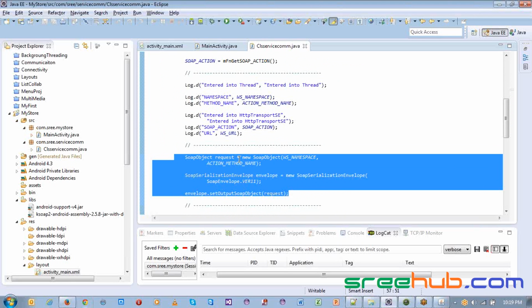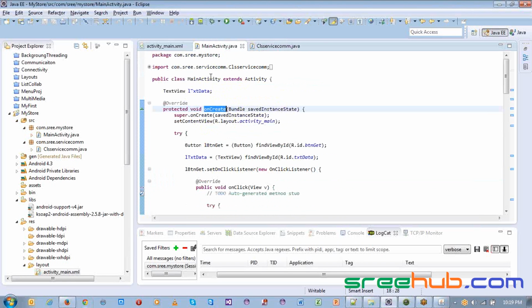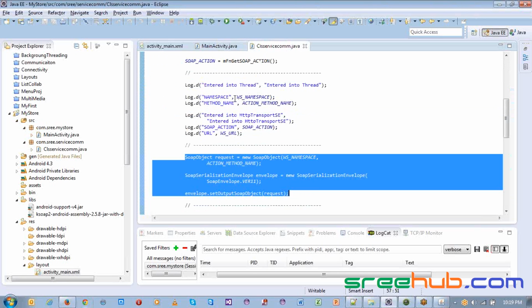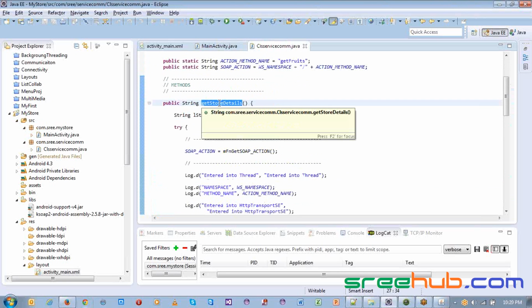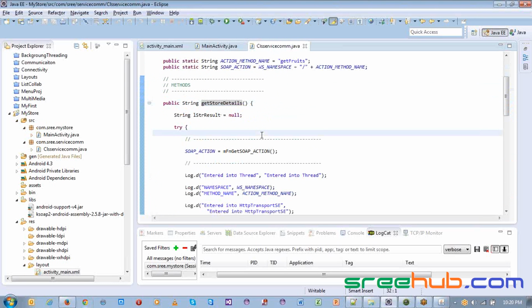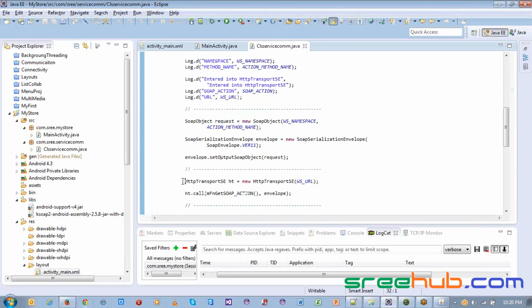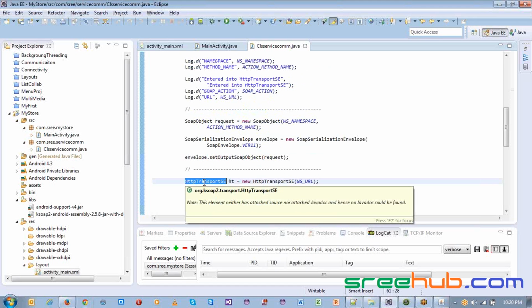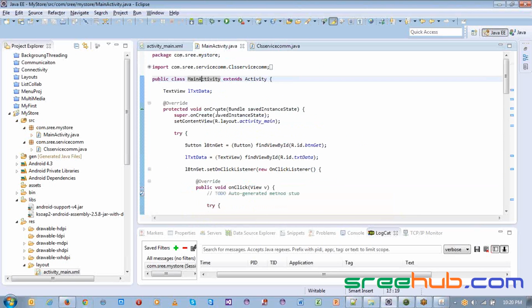Why? If I call this service method, get server store details, during on create of any activity, what happens? Let's say your internet is slow or not connecting at all, and this get store details method is trying to connect to the internet, the transport is trying to happen. Till that time, your activity will freeze until this method is completed and gets back to on create and completes it. Your activity will not be loaded.